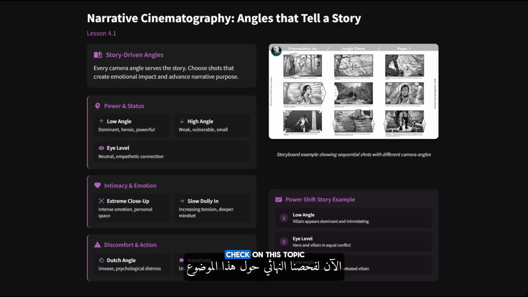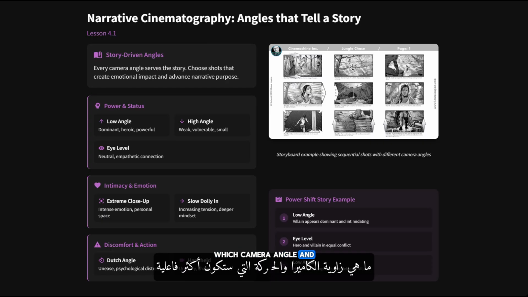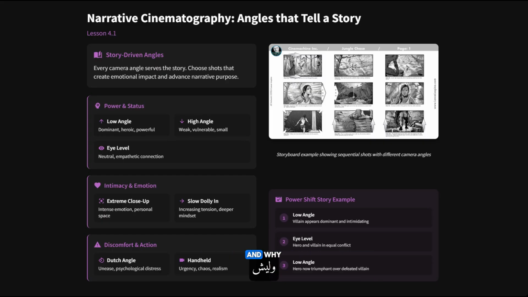Now for our final check on this topic. You want to introduce a character and immediately make the audience feel sorry for them and understand they are in a desperate situation. Which camera angle and movement would be most effective and why?